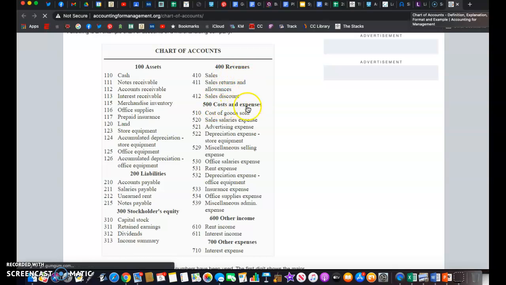Now we don't have costs and expense. This is a little different, but we have expenses, okay? And ours isn't stockholders' equity. This is a little more of an advanced one. We will be getting to this, but we just have equity. And then, like I said, expenses, and then we have revenue.